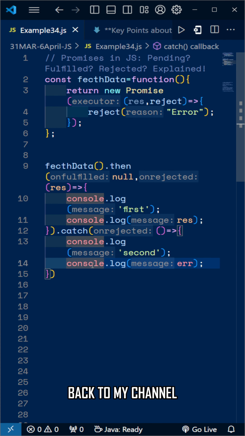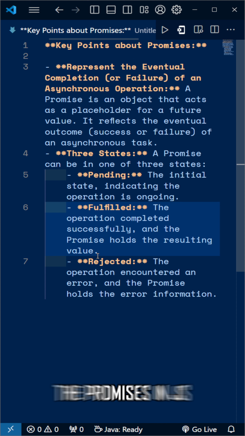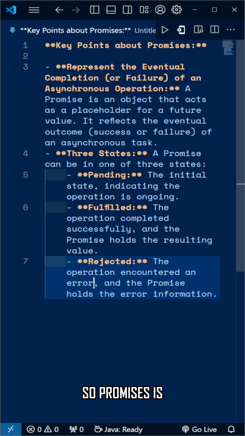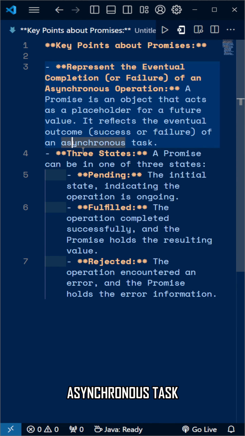So today we are going to understand promises in JS. A promise is nothing but a placeholder for a future value, and it reflects the eventual outcome of an asynchronous task. There are three kinds of states.